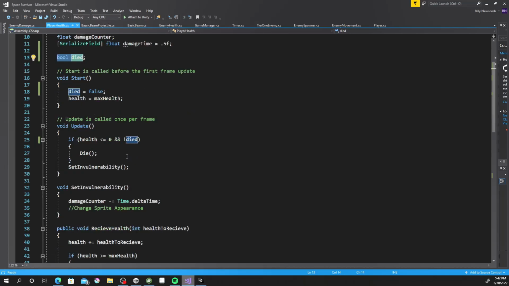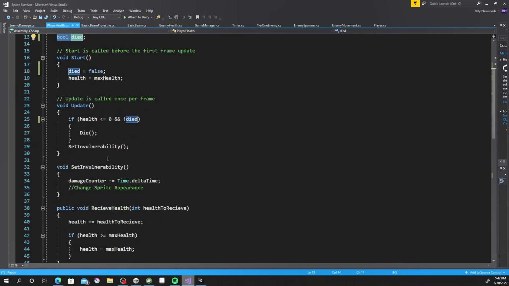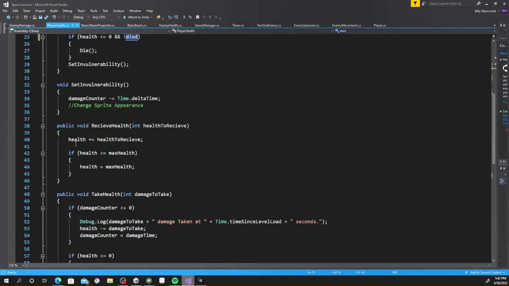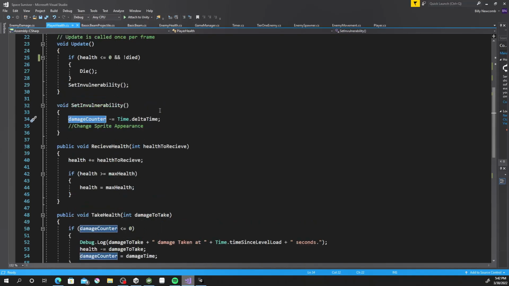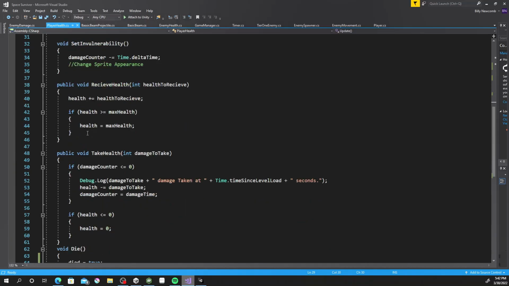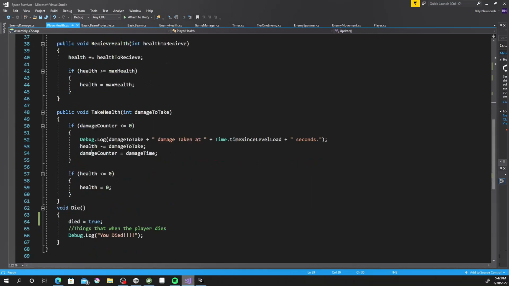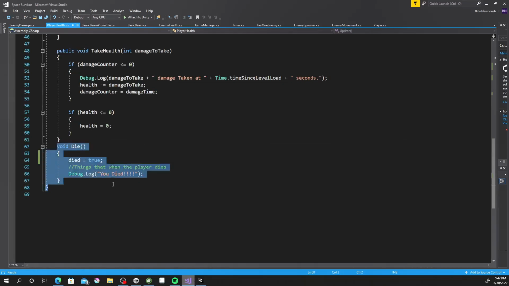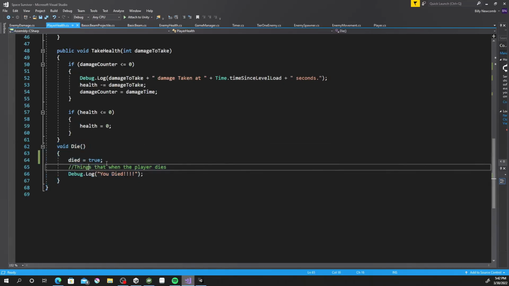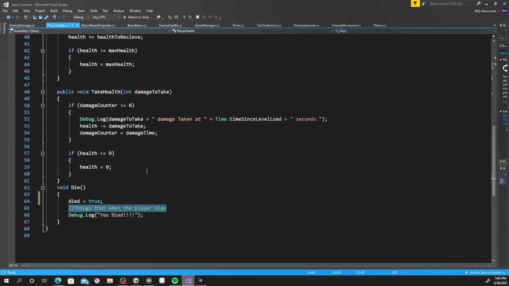Before we get into Update, let's go down to SetInvulnerability, which is damageCounter minus equals Time.deltaTime, and SetInvulnerability is being called from Update. All right, so you can put your Die method down here. Basically, right now, all it's saying is that you died. It's not doing anything because we're going to get into that when we get into scene management.